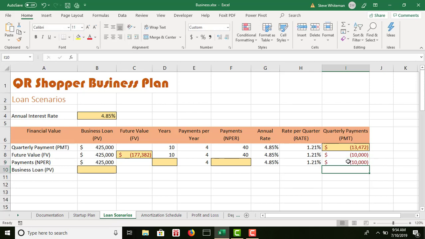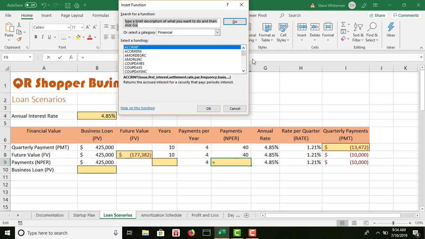In row 9, for a $425,000 loan, that's in B9, at a 4.85% interest rate, that is in G9, and then we calculated our quarterly rate. To calculate the number of quarterly payment periods, let's see. Use the NPER function in cell F9. The NPER function. So back up to FX I go. This time I'm looking for NPER. There it is.